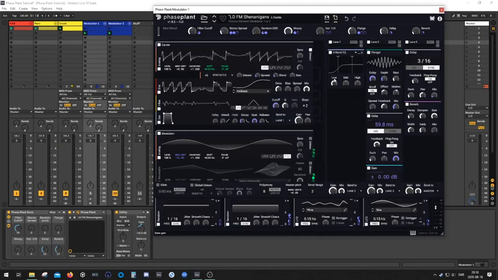Let's talk about the effects section. So we got lane one, lane two, lane three. Lane one has a low shelf to get rid of the unwanted low frequencies. Lane two consists of the more creative effects.